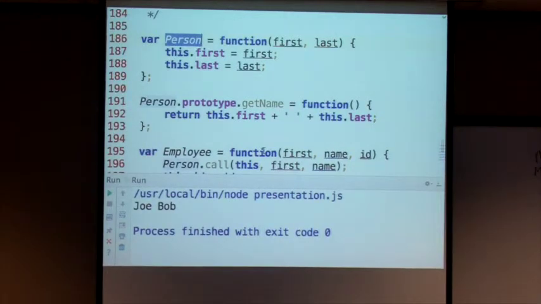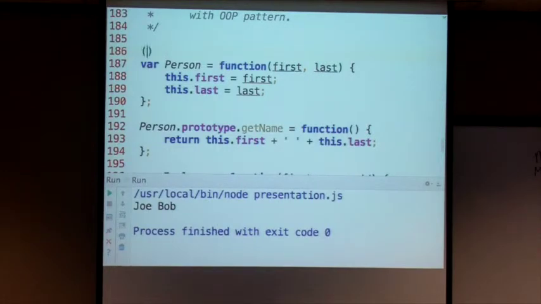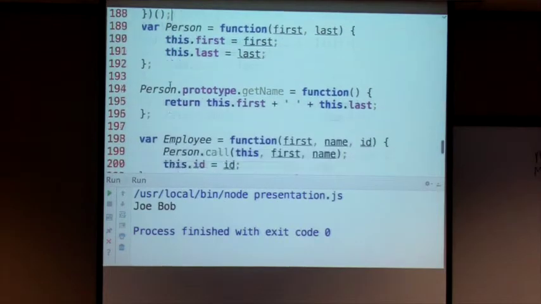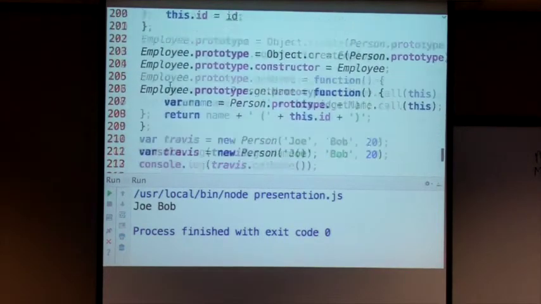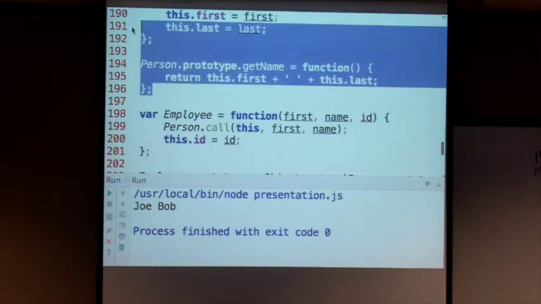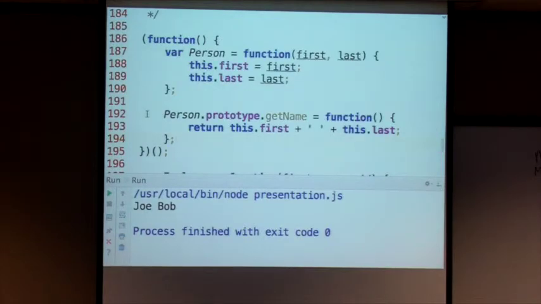So in order to do classes that have private methods and public methods, you can combine that module pattern that we had with classes. Let's take my person as an example, and let me wrap it inside of a self-executing anonymous function, and then return the class.